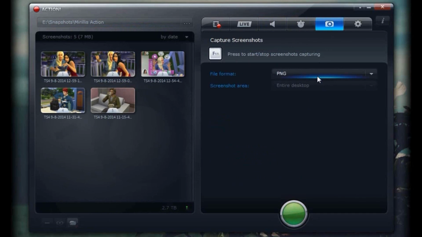I save them as PNG files because I like them better. I feel like they're higher quality and I just like working with PNG files. It also shows you your screenshots and where you want them saved.